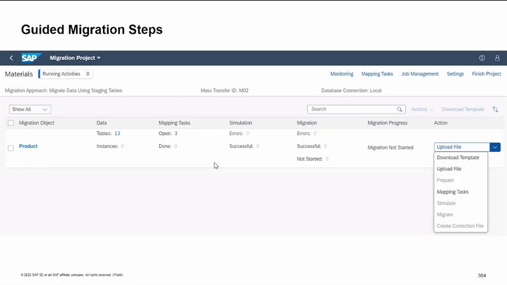You first create a migration project. You add so-called migration objects to the project. You then have migration templates available to download. These migration templates are prepared XML, if you want, spreadsheets where you have the structure of your object already prepared with all fields, all the structure for a material. For example, you have all the views for the different organization levels. You have all the fields available.